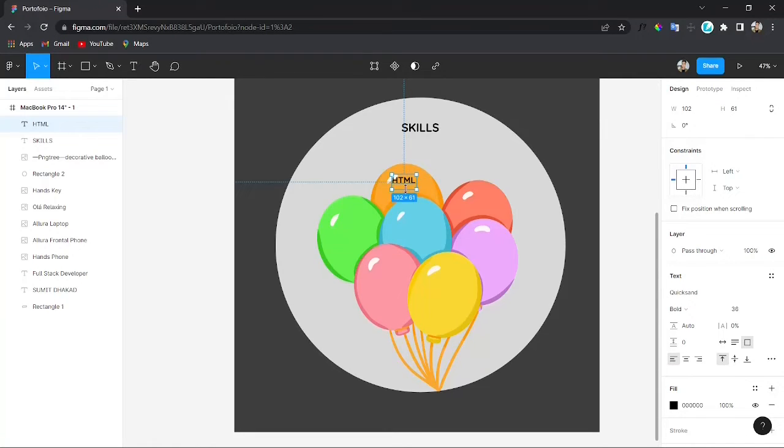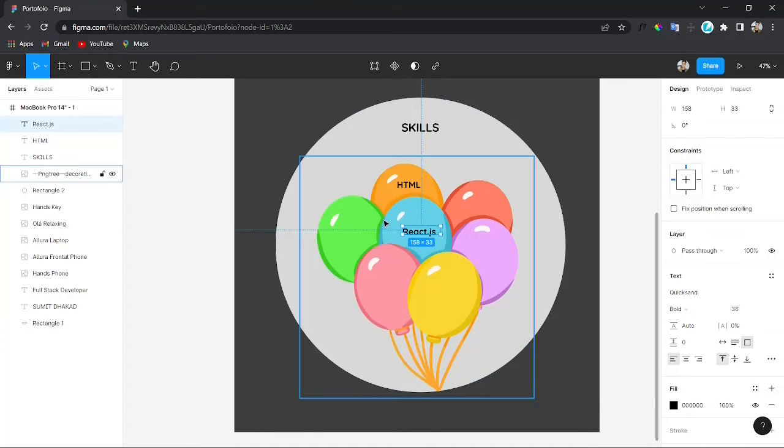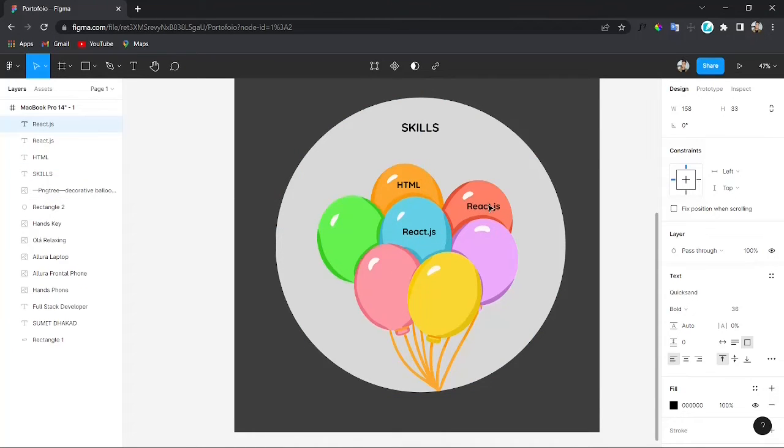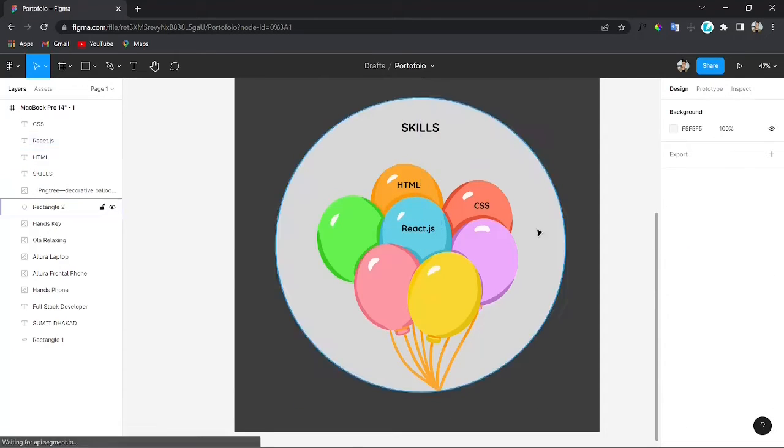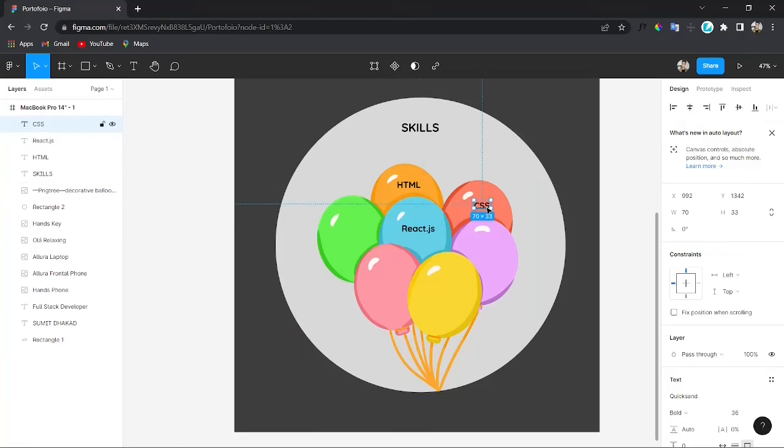So I know about HTML, and then I will type React. That should be in the center, because that's the main skill that I know. And CSS, and on this side I will adjust things a little. Now here should be C++.